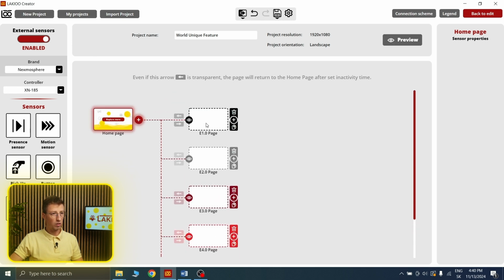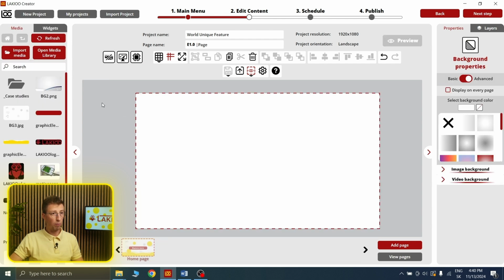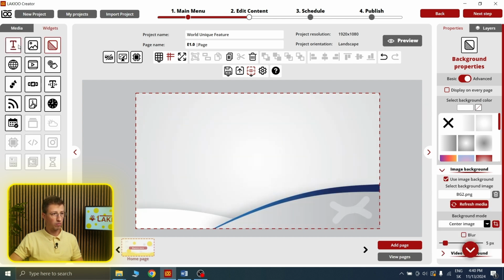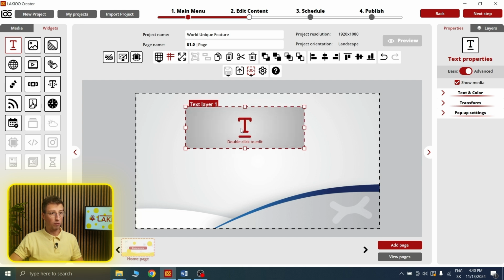Each page will only display the photo and name of the sensor. Double-click to open this page and get back to the editing window you already know. So, just like on the home page, I'll insert a background widget and select a background for the page. I'll drag the text widget from the widget panel and put it here. Double-click to begin writing and write the name of the first sensor.